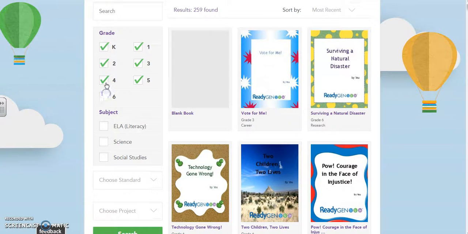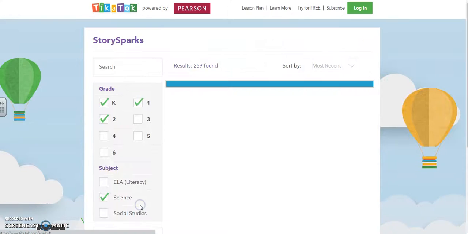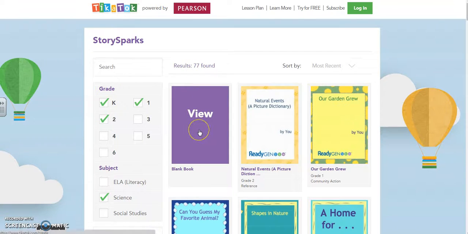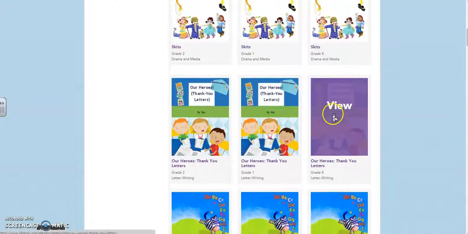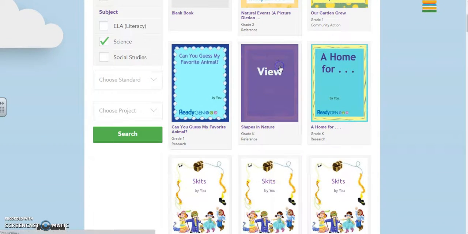What I'm going to do is look at lower elementary science templates. And I'm going to come down and hit search. So we had 259 total templates. Now we're down to 77. There's always the option for a blank book, but you can also see there's many different templates that you can pick from. What I'm going to do is we're going to do shapes in nature.